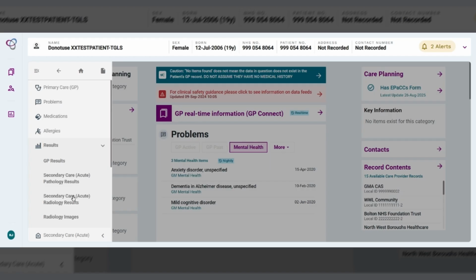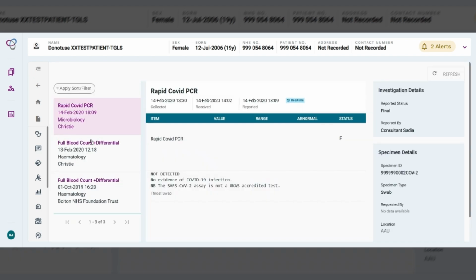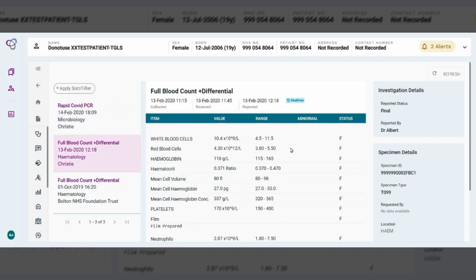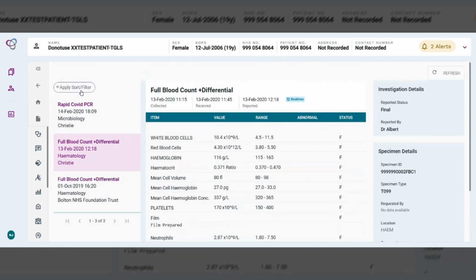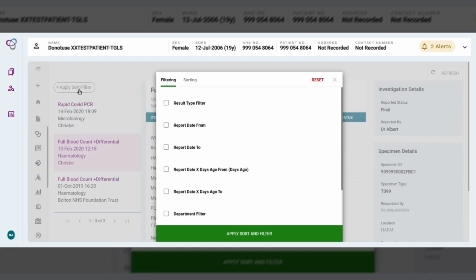The results tab displays GP results as well as secondary care pathology, radiology, and images. Select one of the options to view details. Results are clearly labeled with date, location, list of results, and any comments. You can also use the sort and filter function if you're looking for a particular result.